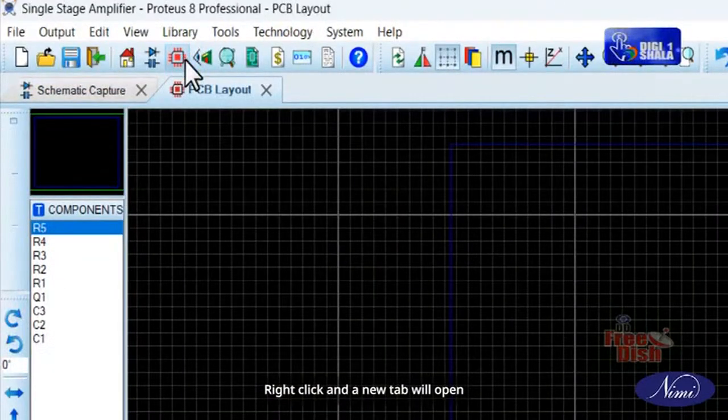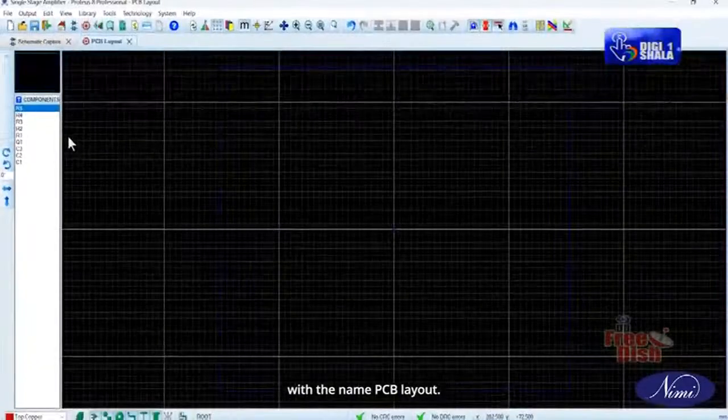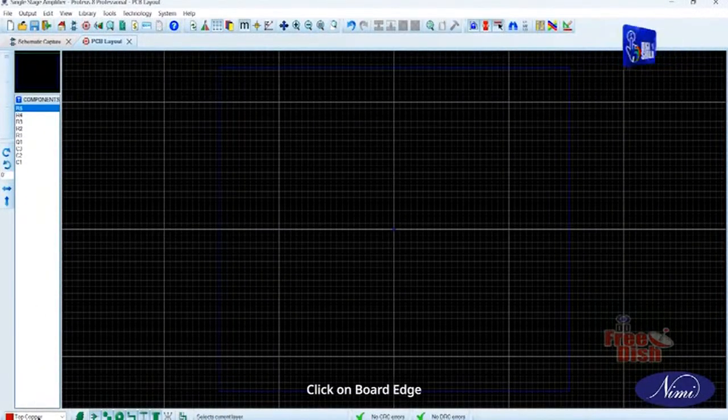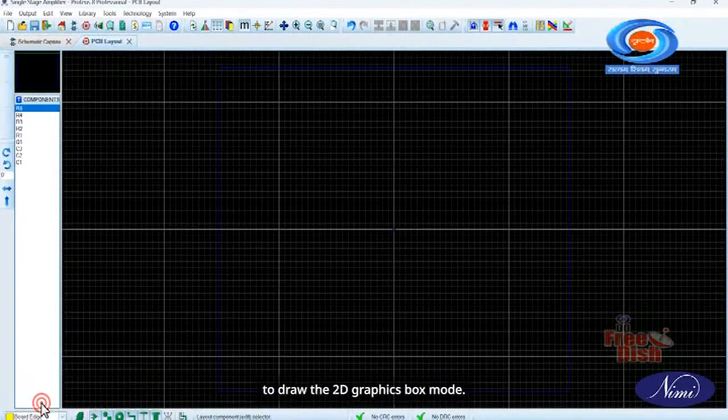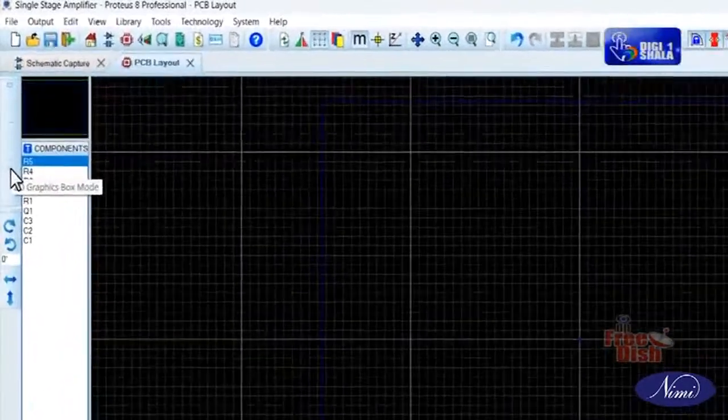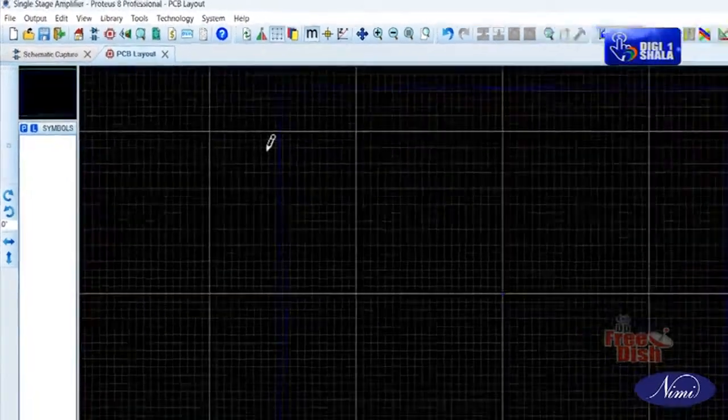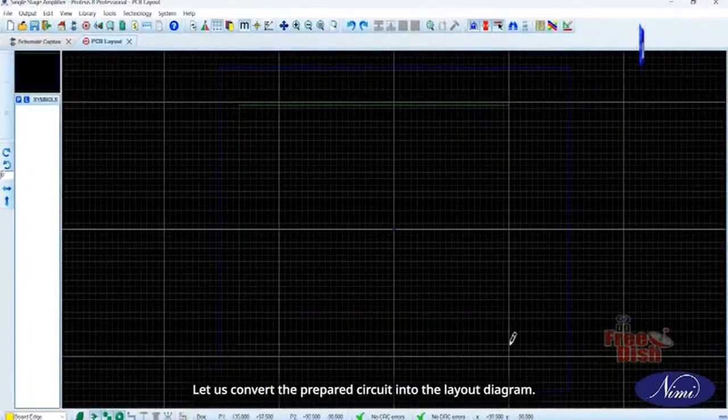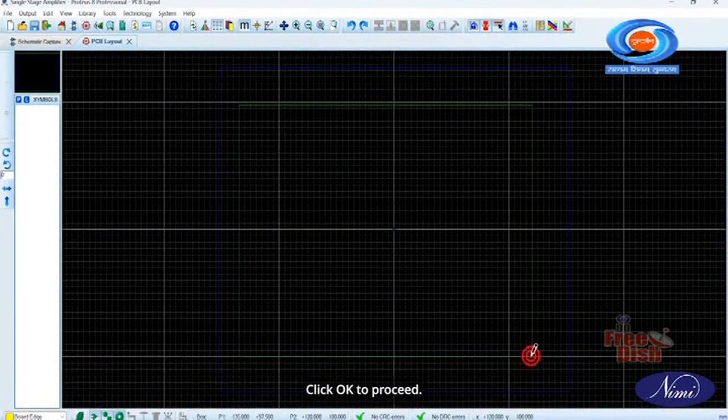Right-click and a new tab will open with the name PCB Layout. Click on the board edge to draw the 2D graphics box mode. Let us convert the prepared circuit into the layout diagram. Click OK to proceed.